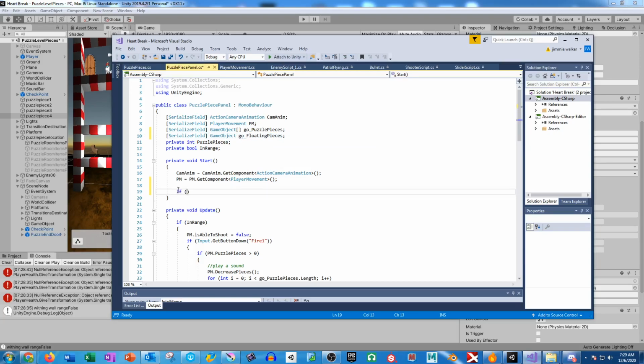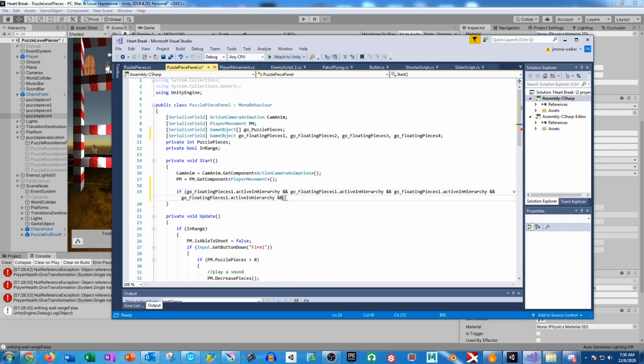We're going to say if one dot active in hierarchy, and, control C, 2, 3, 4. This is 4. I know there's way better ways to do it, but this is not really an efficient way to check it, but it is a really quick way to do this. We're going to say PM dot puzzle pieces equals 0.